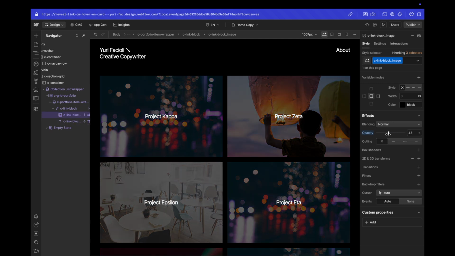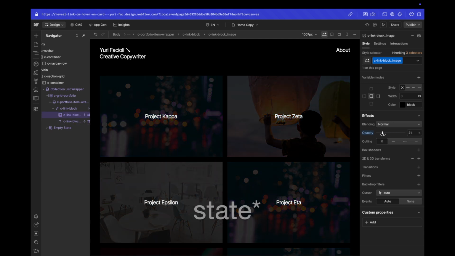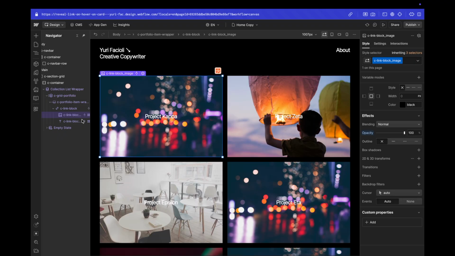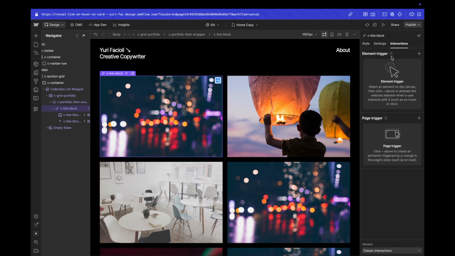Now we're going to take a look at the final state, which is that. That's the final state: lower the opacity of the image down, and the opacity of the text should be 100% at the final state. So now we're going to set up the animation.